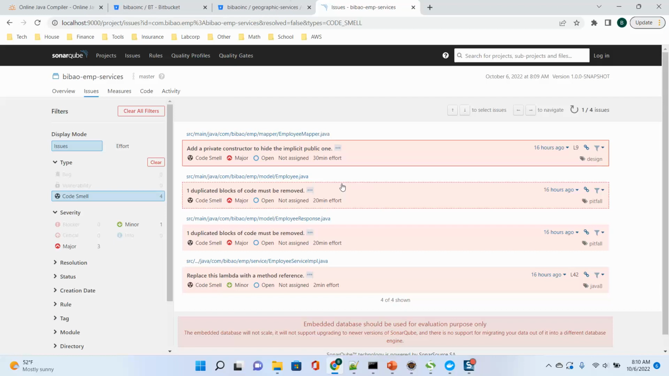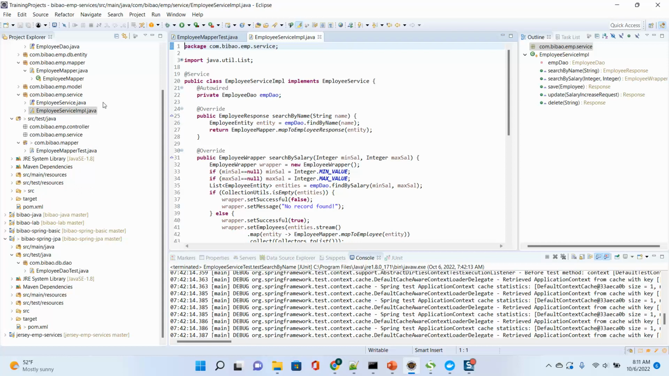Sometimes we have already finished the development of a project. Everything looks good, and we already have testing, but we still want to go through SonarQube to see if there is any way to improve our code. Are there any potential bugs or potential warnings in our code? SonarQube will give you this picture. For example, like this one, the employee mapper is all public static methods. They want you to add a private constructor to hide the implicit public one. So what I do is in the mapper.